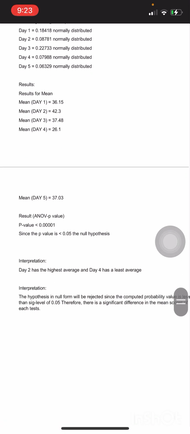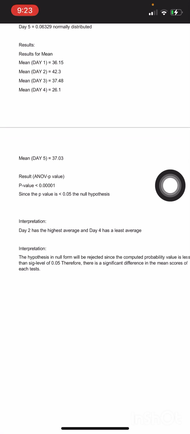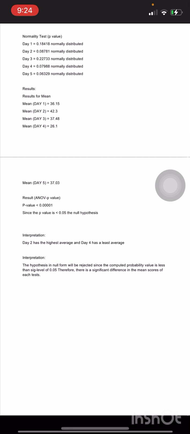Here is the interpretation. Day 2 has the highest average. Interpretation number 2: the null hypothesis will be rejected since the computed probability value is less than the significance level of 0.05. Therefore, there is a significant difference in the mean scores of each test.